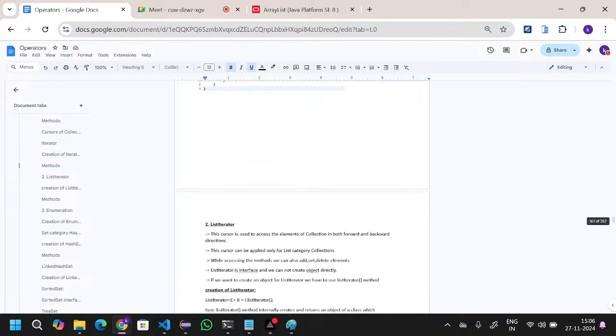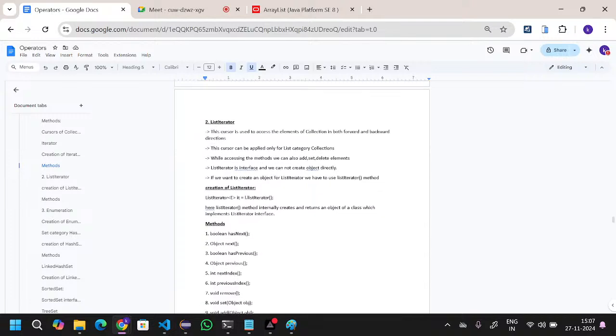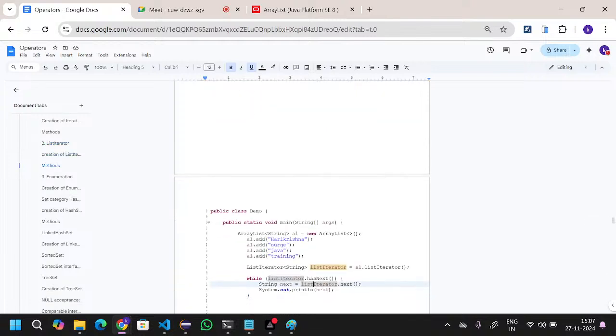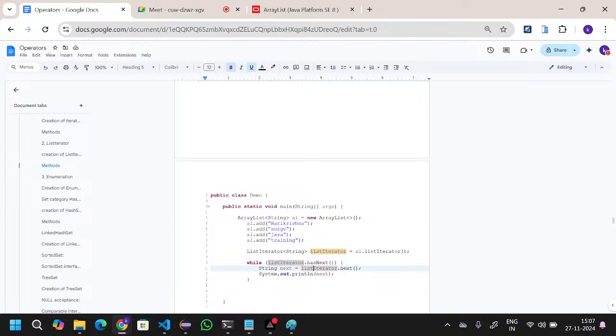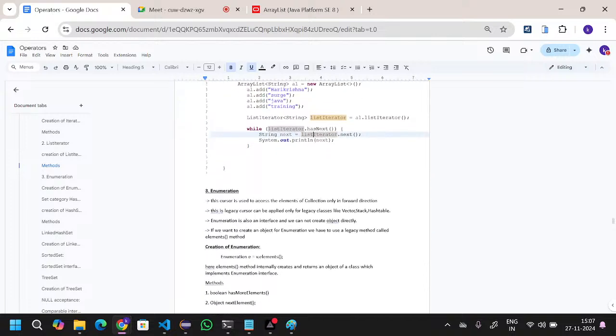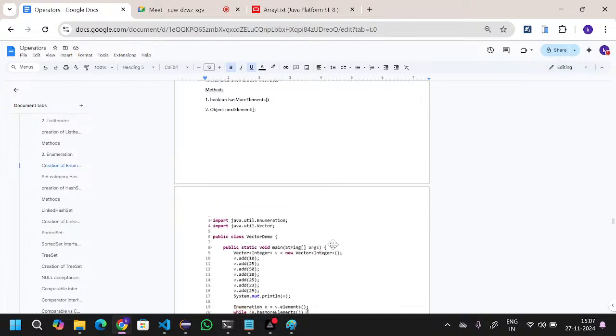Okay, this is okay with that. Next we have, yes, list iterator, that we can mention hasNext. This is the forward direction, right? List iterator and hasNext, this is the forward direction. We can print the values by using the reverse direction also.